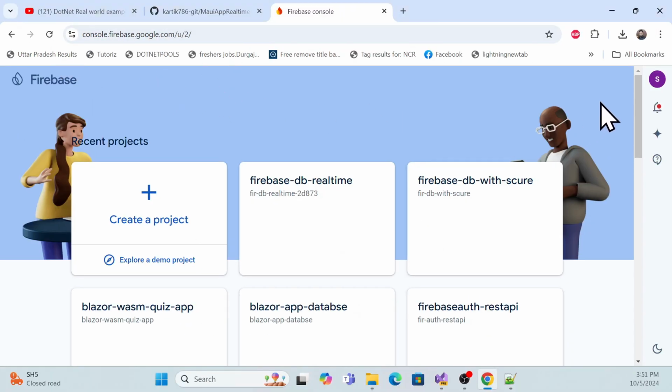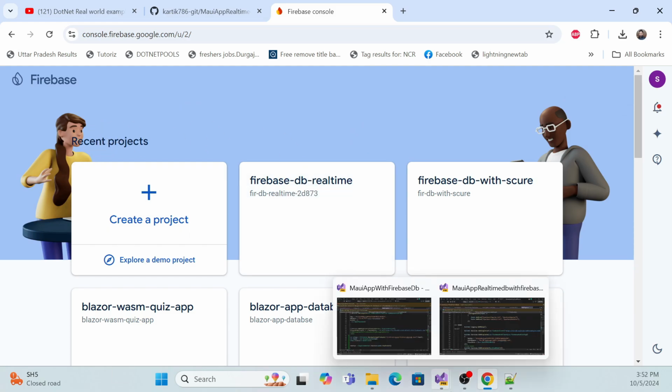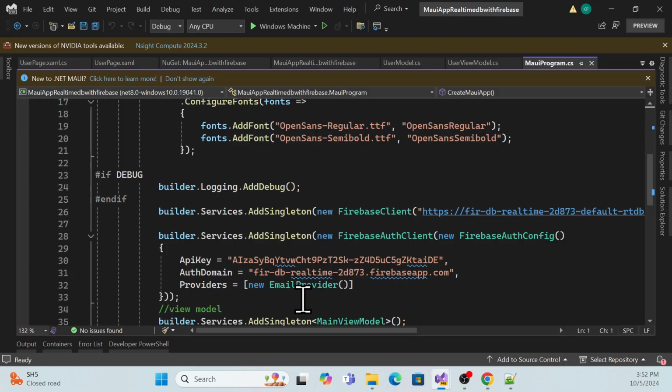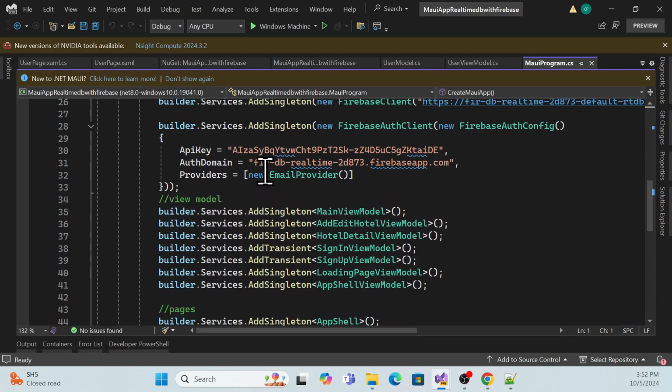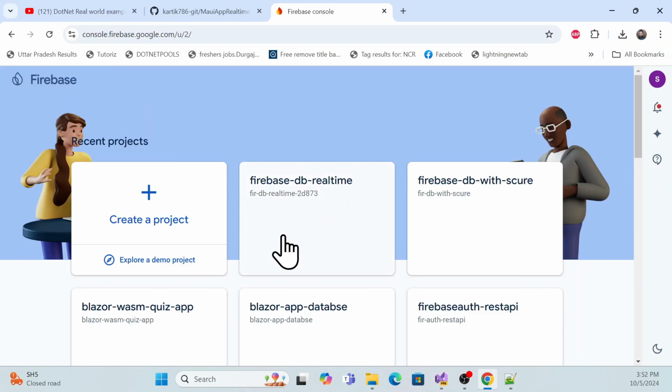We have to log in with whatever my user is, and go to the particular project which I created for this application. My application name is Firebase DB Realtime. I created it when we started this series, and this is the project.